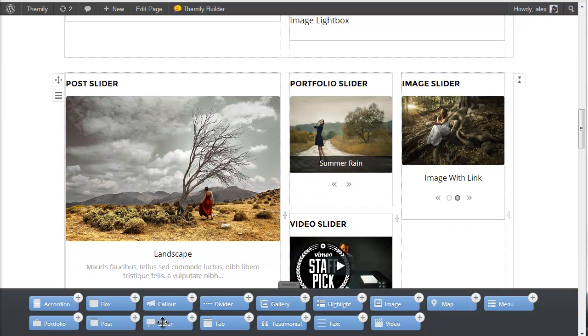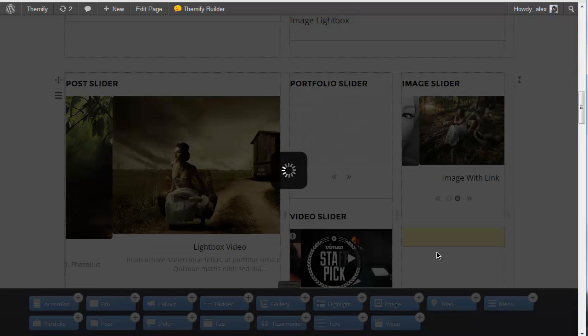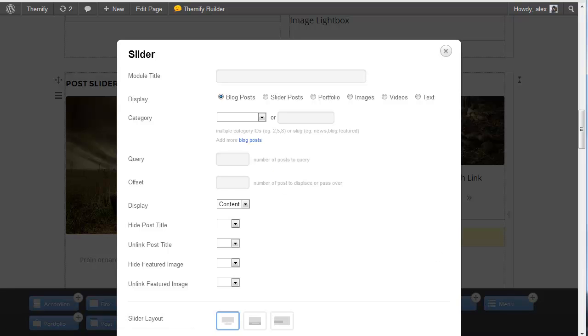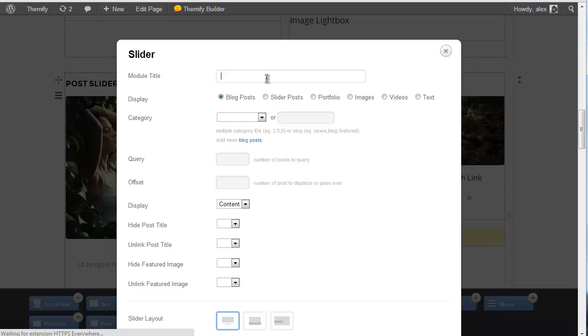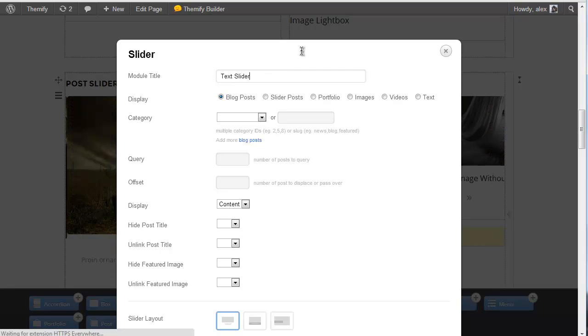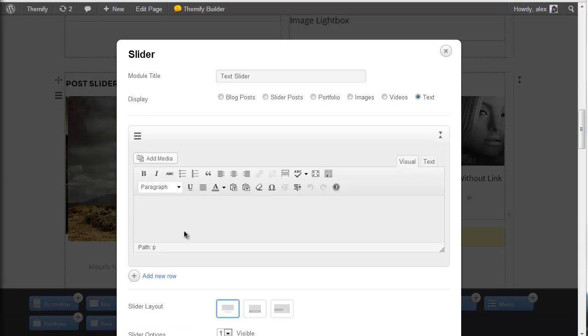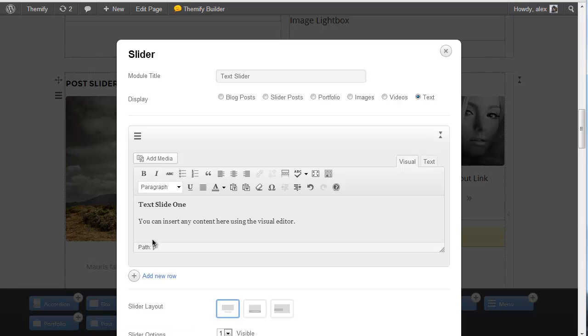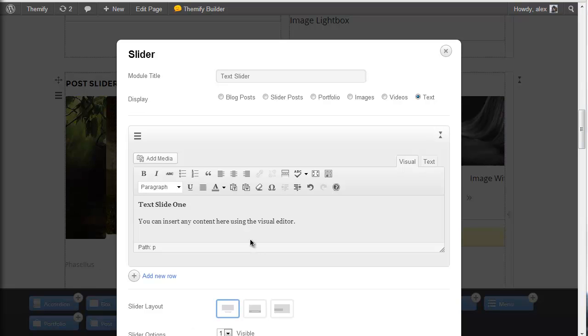So finally for these sliders, I'm just going to add in one final slider on the bottom right, and this one's going to be a text slider. Here, as the name suggests, you can enter any text you'd like. So I'm just going to add in the module title text slider, and then if I hit the text radio button there, I can now, through the what you see is what you get editor here, enter the content I'd like. So I've already created this, so I'm just going to paste it in. I've got a title there, text slide 1, and a message below saying you can insert content here using the visual editor, as you know.